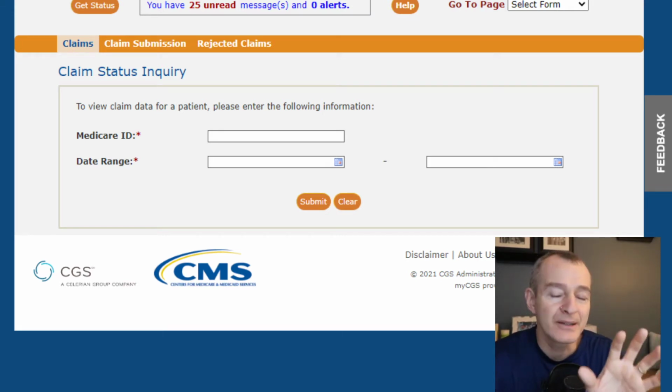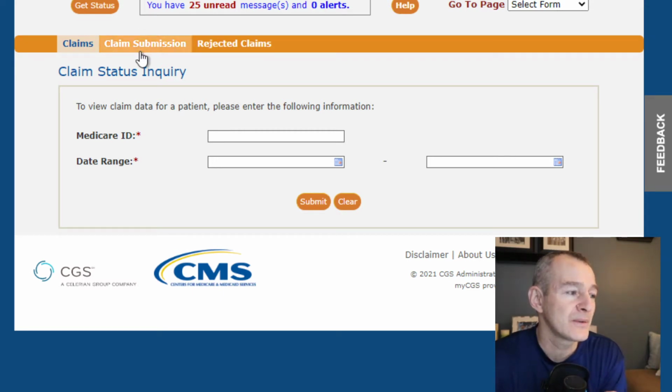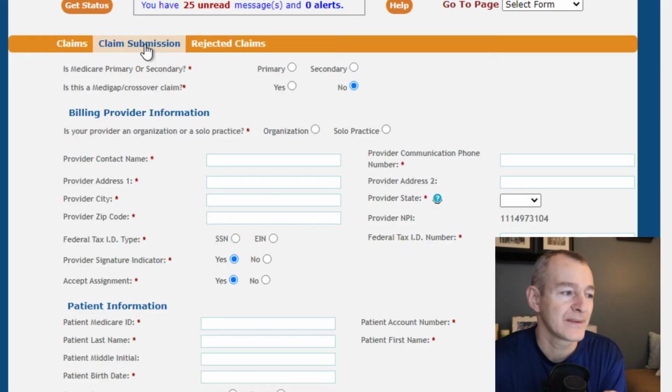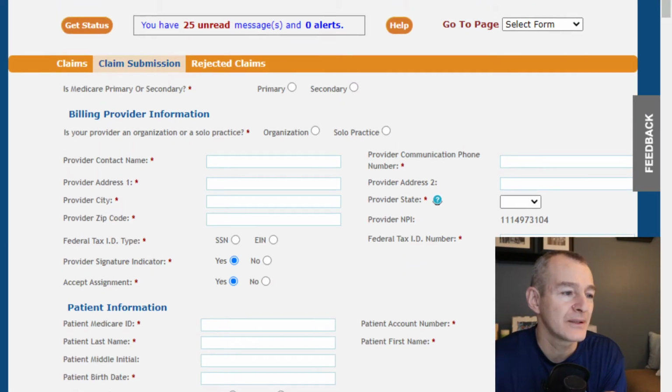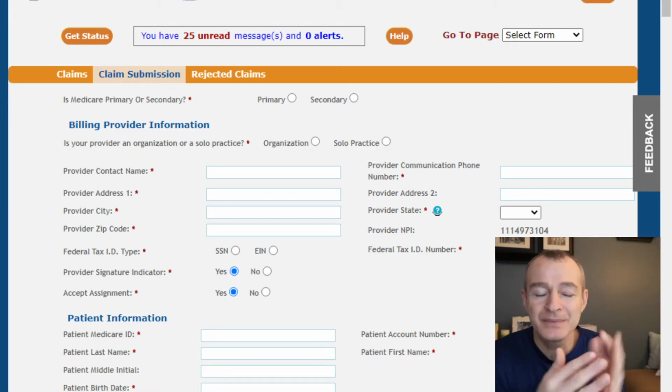But basically, under the claims tab in my CGS portal, this is where I can look up if I want to research or find a Medicare patient that has had claims processed, or I can look through a date range to see a batch of claims that have processed. But if you go to the claim submission button, this is where you can start to see we can generate a brand new claim. So there's basically three things.